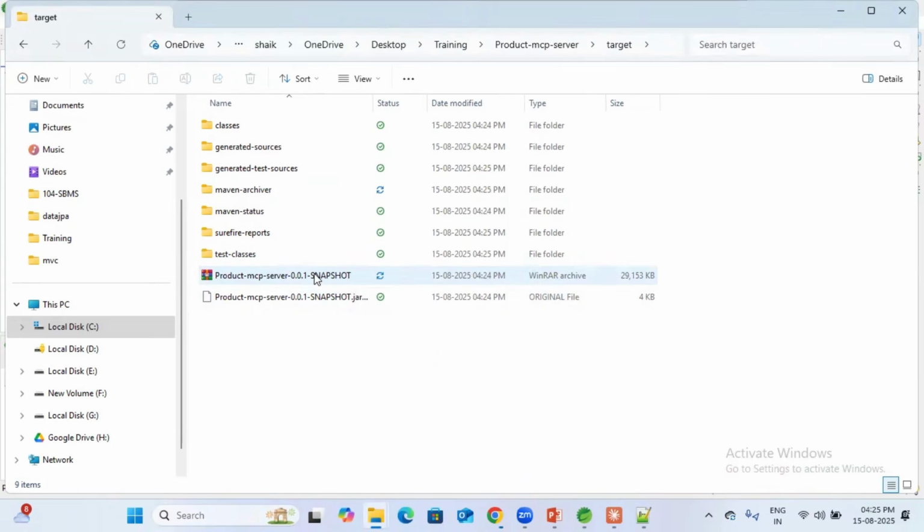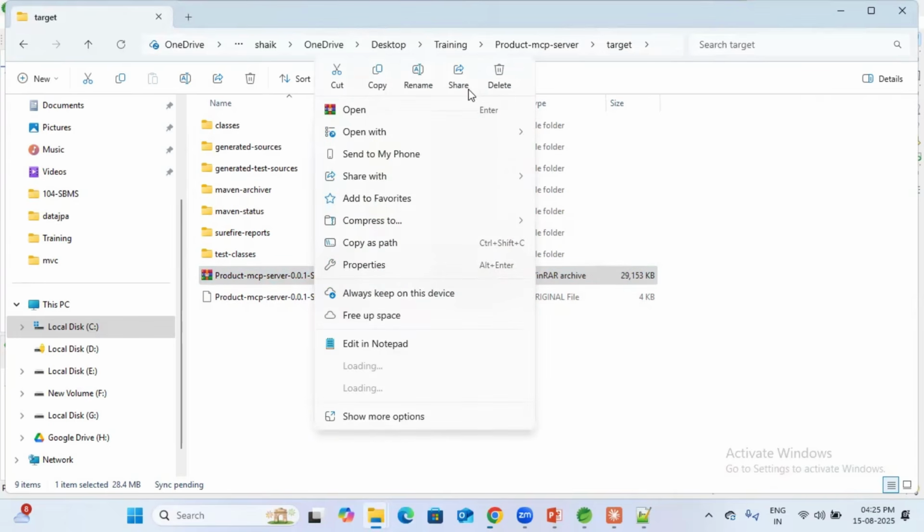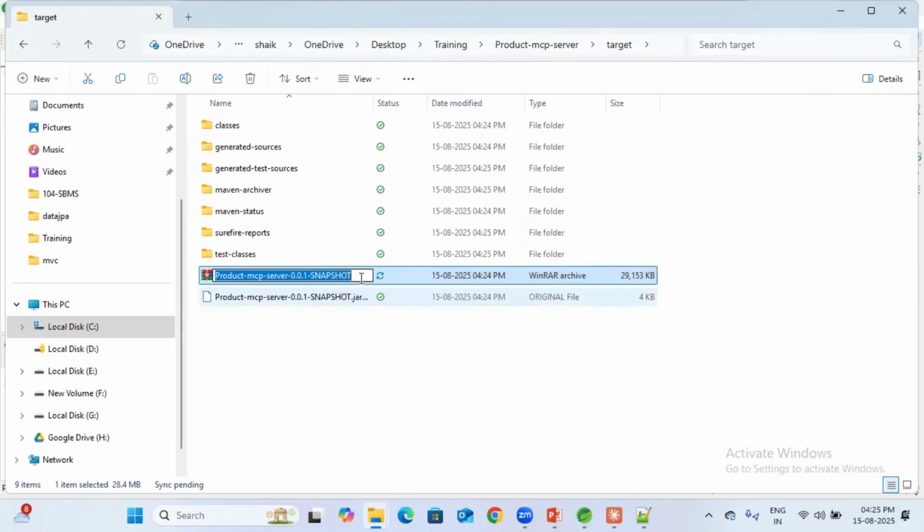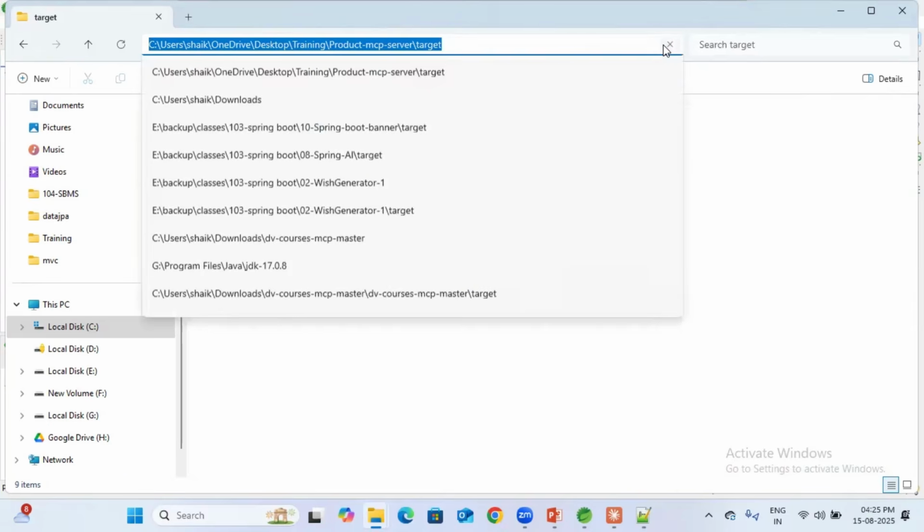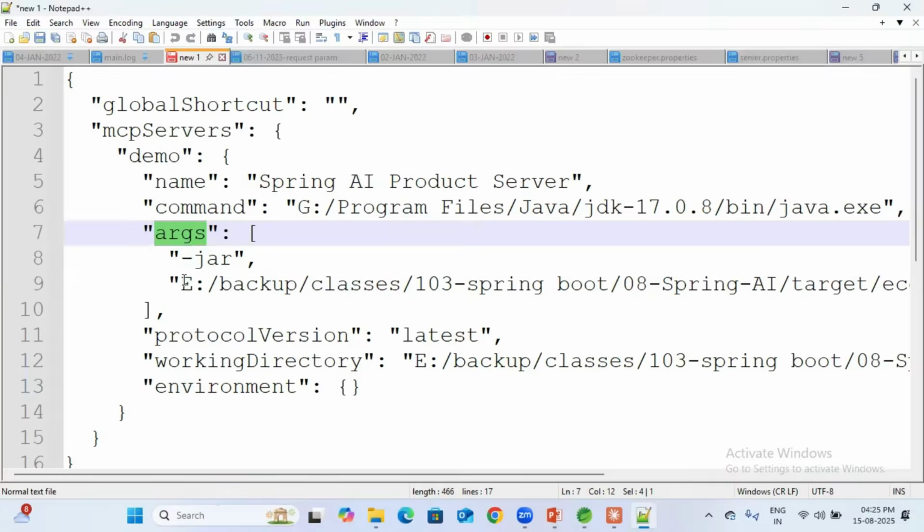Product-mcp-server-snapshot. This is too long a file name, so let me rename it. I will just name the jar file product. Product.jar is there. Let me take the path, Control C, and come back to our configuration.